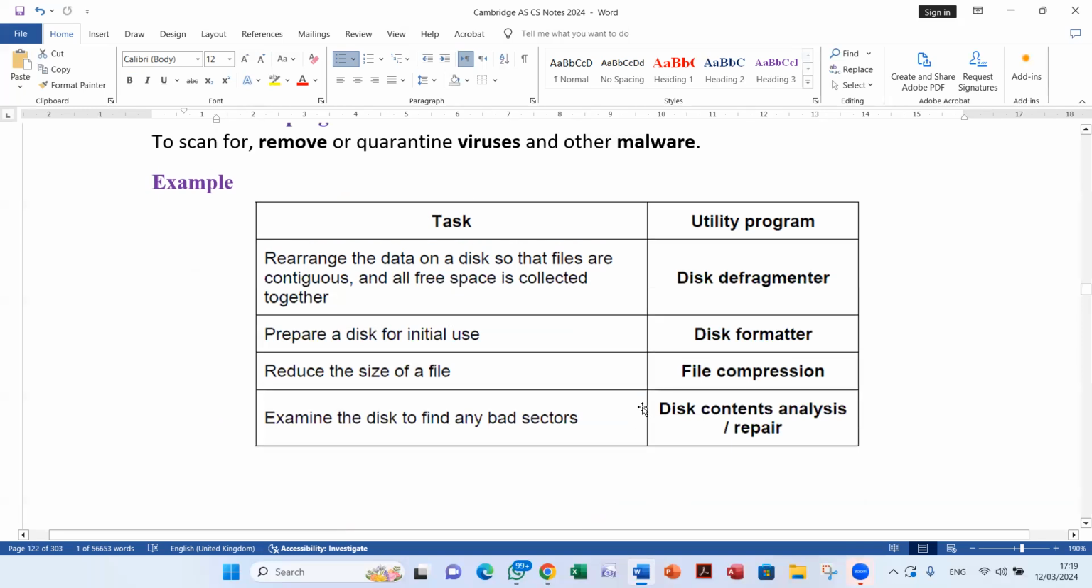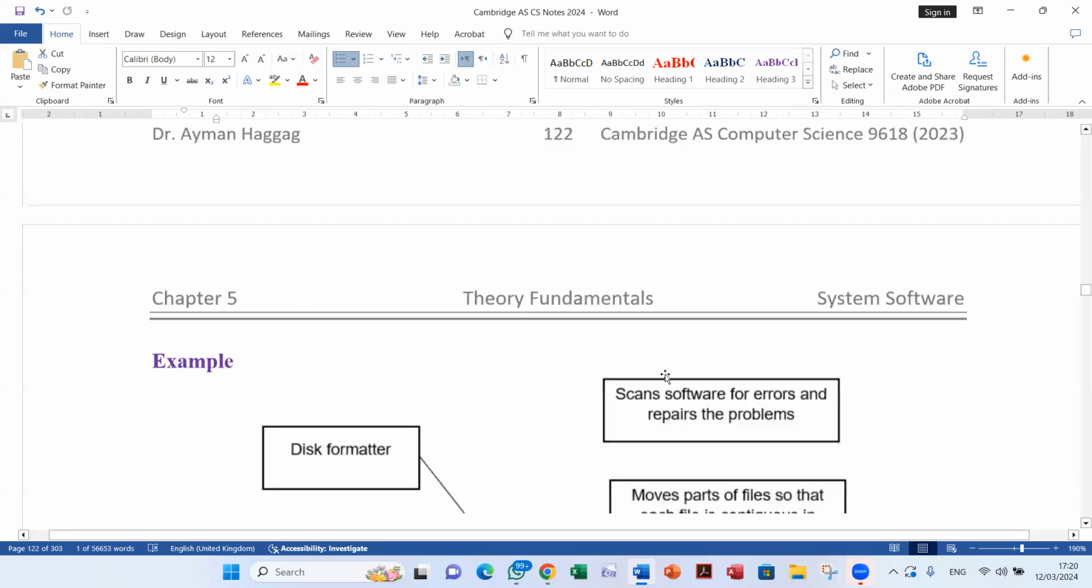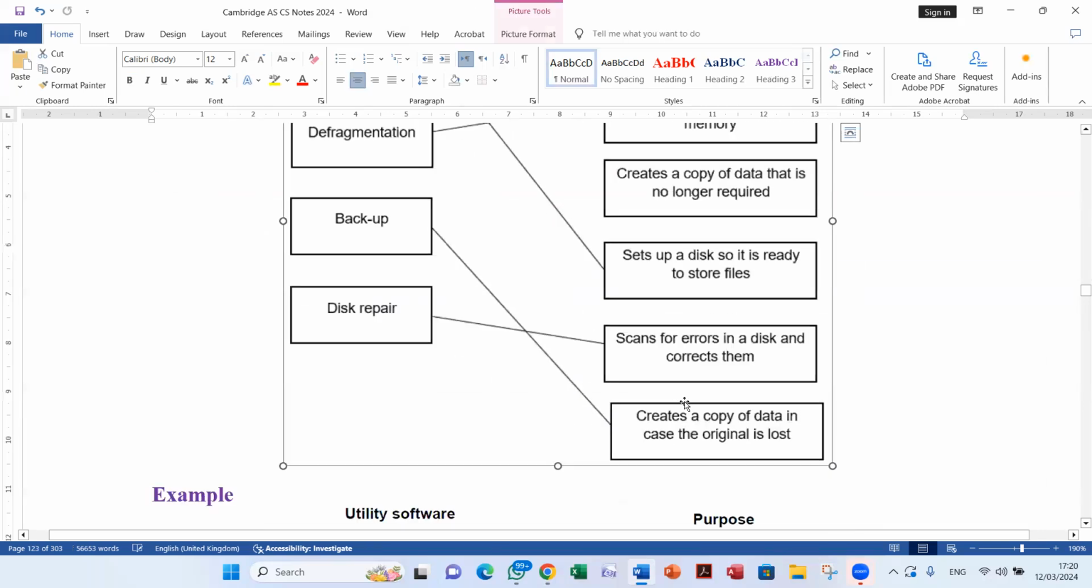Okay, let us go to these examples. The question said, give the name of the utility program that rearranges the data on a disk so that files are contiguous and all free space is collated together. This is disk defragmenter. Okay, see, they come in the exam. Prepare a disk for initial use. This is disk formatter. Reduce the size of a file. This is file compression. Examine the disk to find any bad sector. This is disk content analysis or disk repair. Okay, many questions. Let us study them all.